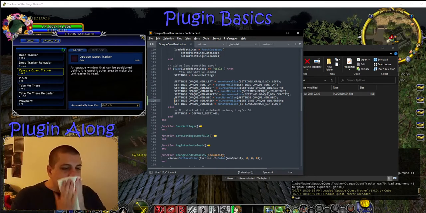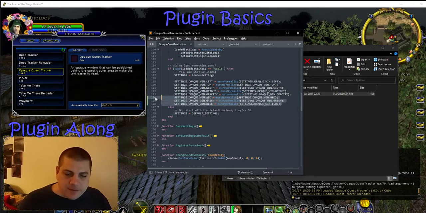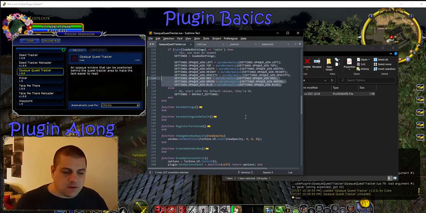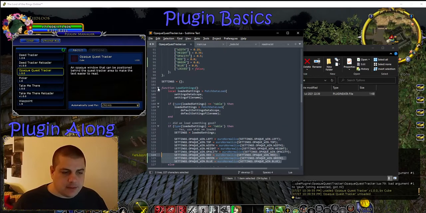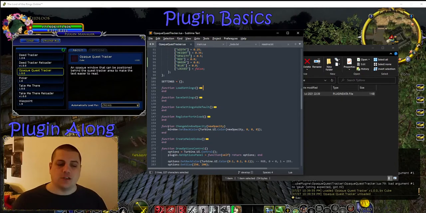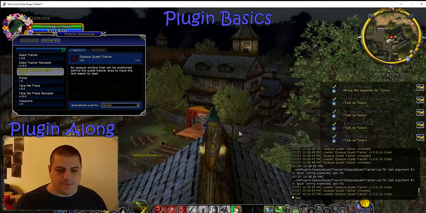So now we have some red, green, and blue values. We're not using them yet, but we have them, and they're getting loaded and saved. So where would we use them? Well, we currently have a helper function that sets the background of the window. Let me go ahead and pull that back up here.